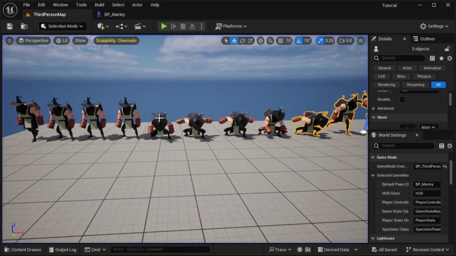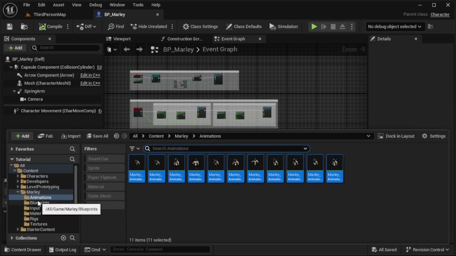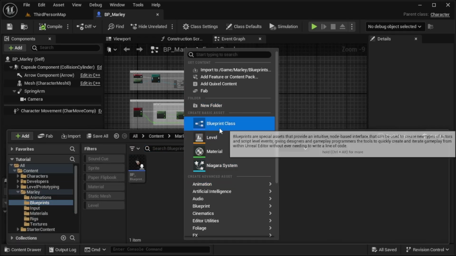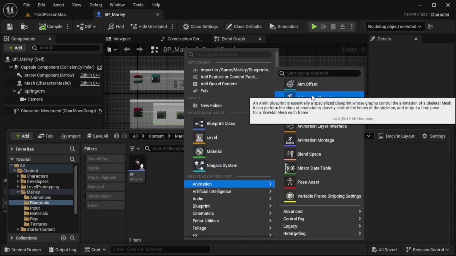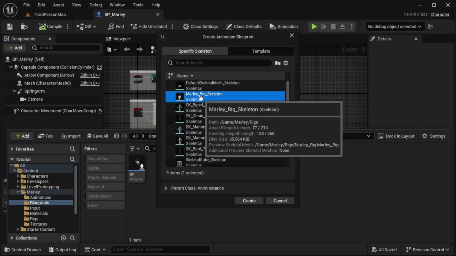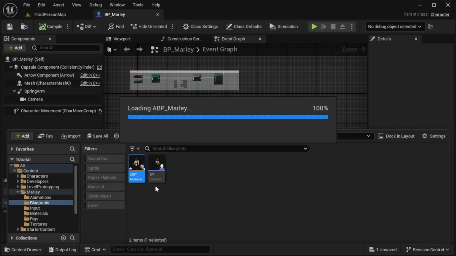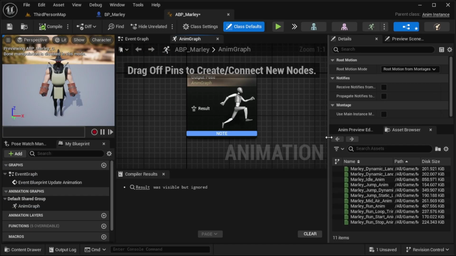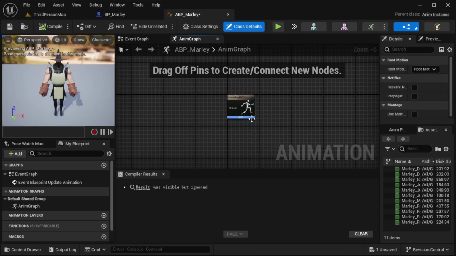Alright, so what we're going to do, if we go to our blueprint folder, we can go to Animation, Animation Blueprint, and then select your rig, hit Create, and I'm going to call it ABP_Marley. And if we open this, there should be pretty much nothing inside of it, which is okay. That's exactly what we want. We want to start from scratch.